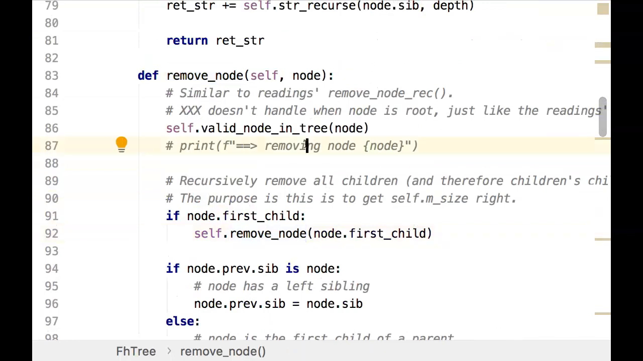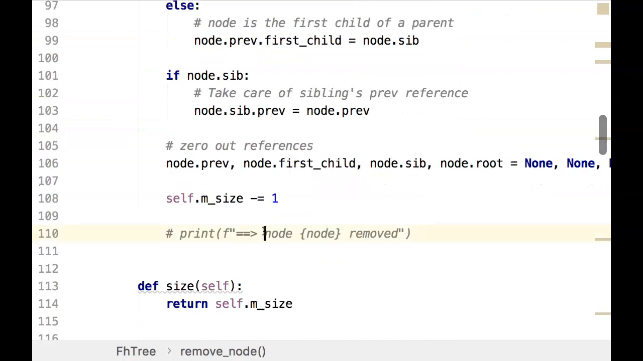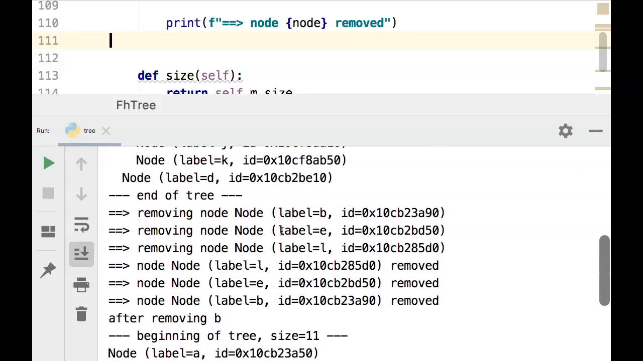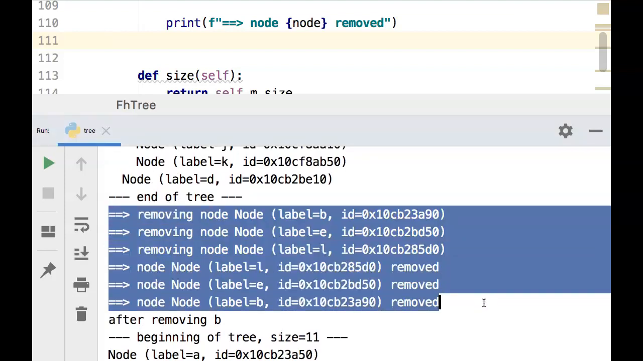So what we can do in this case is print out the node that we're trying to remove. That's one message. And then when we actually remove the node itself, we also say that the node is actually removed. And then let's look at what actually happened. So we run this, and here are the bunch of debug messages that we see.